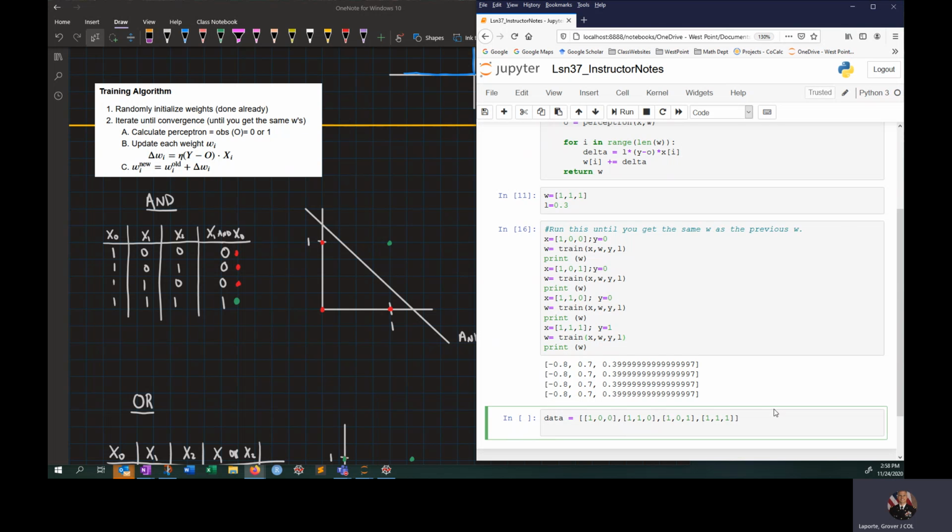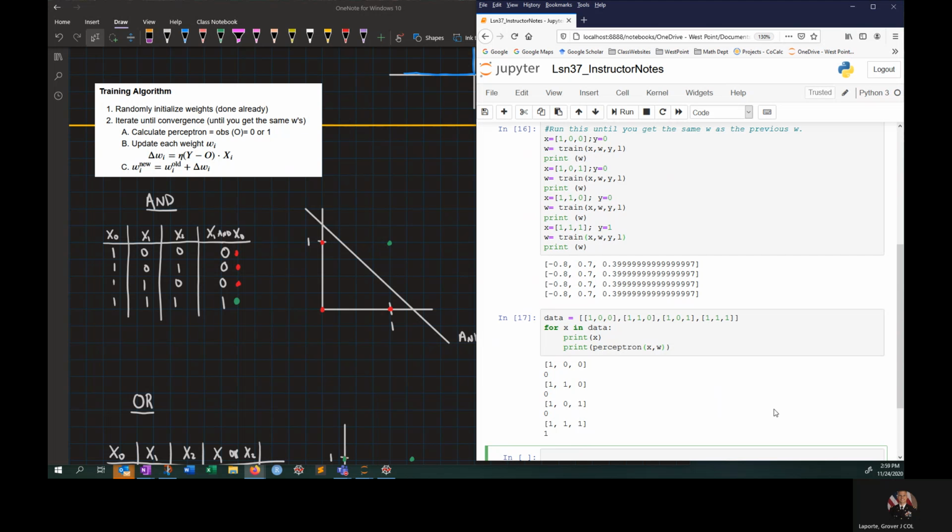And then for x in data, print x, and then print Perceptron of x comma w. And it does exactly what we expect it to do. So we did train our network.